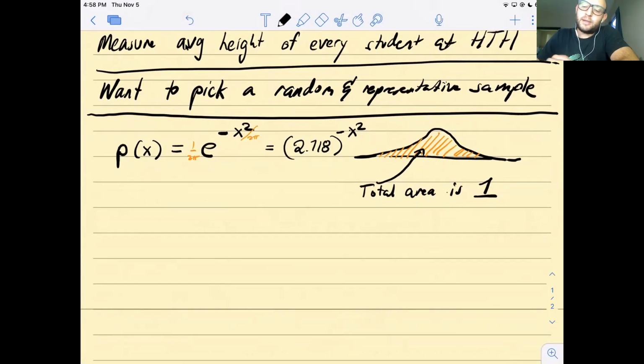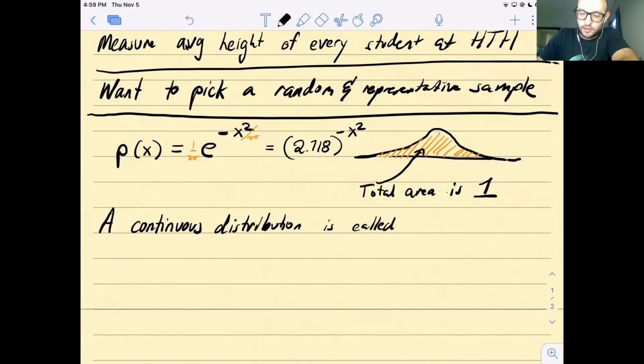So there's a distribution called the standard bell curve, or the standard normal curve, or standard normal distribution. A continuous distribution is called normal if the formula. Now this is not the only bell curve you can draw.